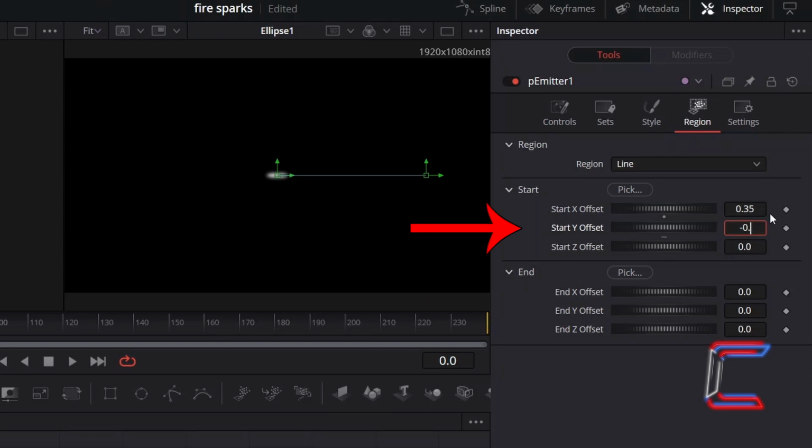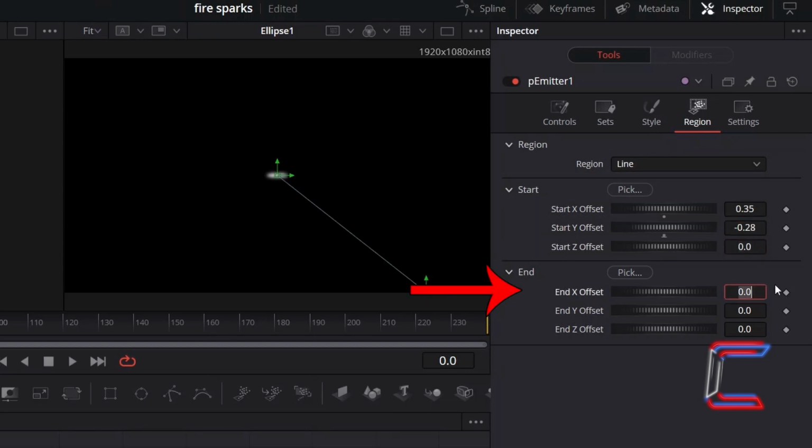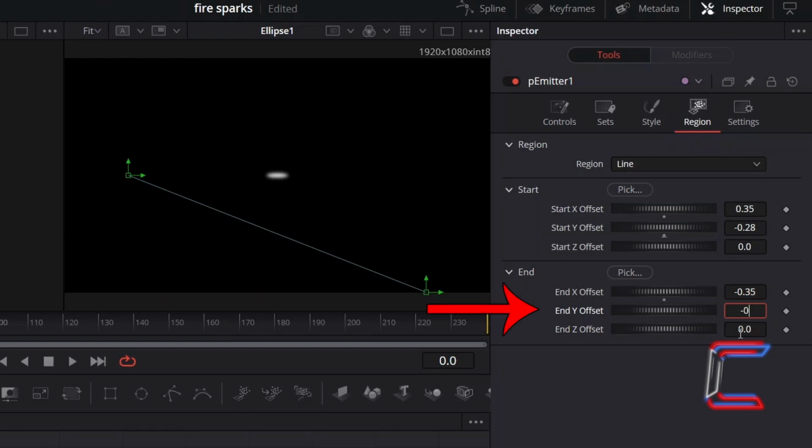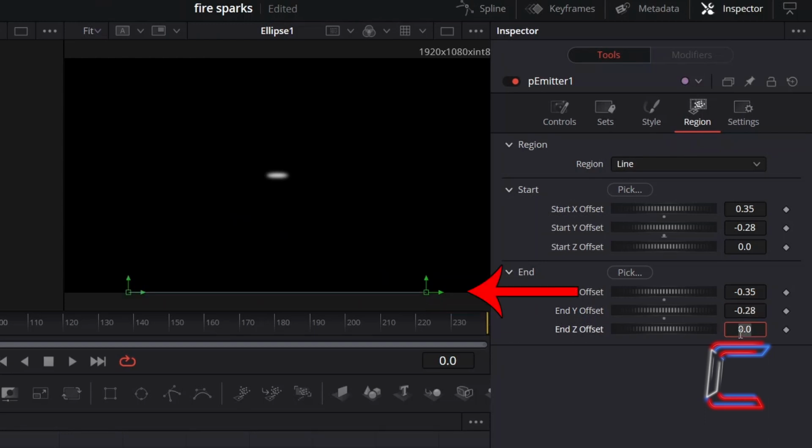Change start Y offset to minus 0.28. Change end X offset to an inverted value of what you set for start X offset. In this case here, it will be minus 0.35. To create a straight line at the bottom of our canvas, set end Y offset to minus 0.28. The line on the preview window illustrates where the particles will emit from, between the two green arrow-pointed nodes.